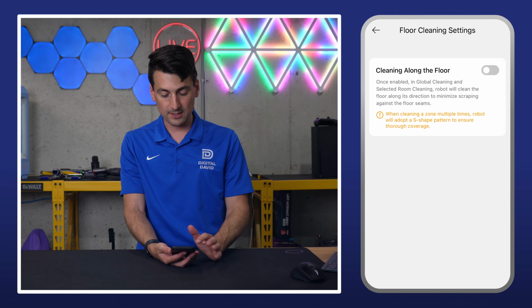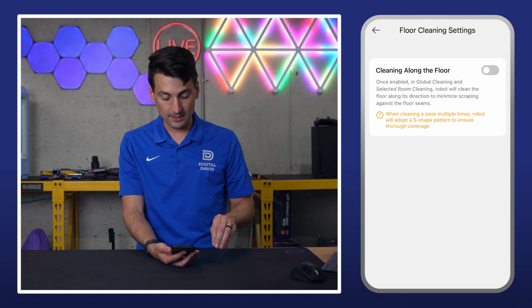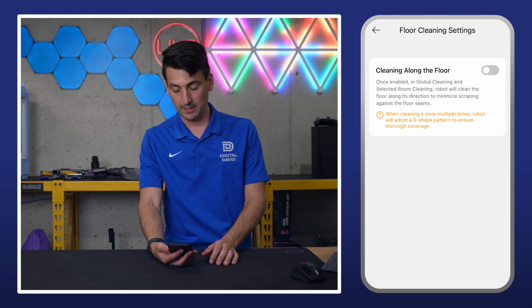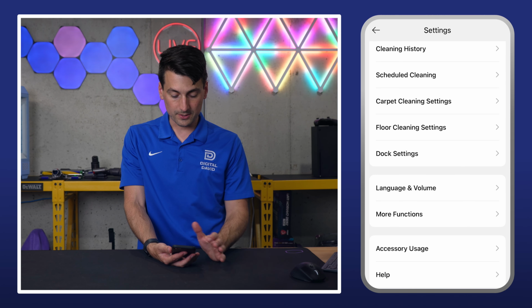Then we have floor cleaning settings. Do you want it to clean along the floor? So basically, the robot will clean along the floor in its direction to minimize scraping against floor seams. You can do that. Then we have our dock settings.